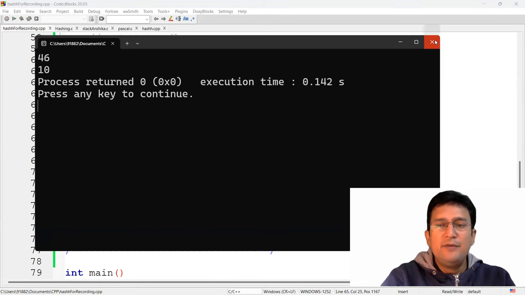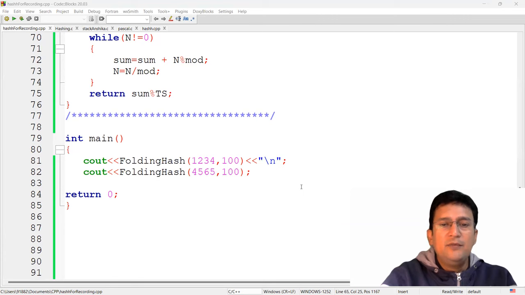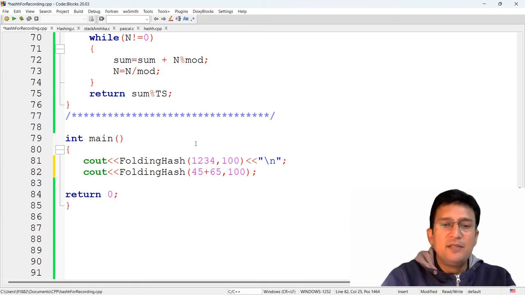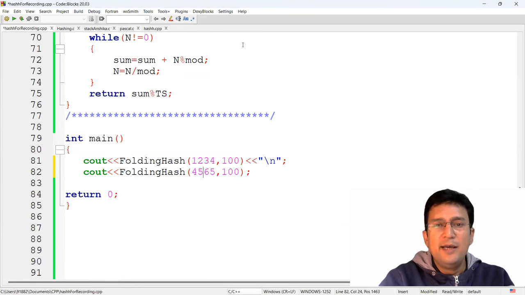Let's verify if we get this. In the first one, if we take the two-digit parts, 12 plus 34 will give us 46. 46 modulus 100 will be 46. And then 45 plus 65 will give us 110, and 110 modulus 100 will be 10. So 10 is the location of this number in the hash table. So we have tested this very well.